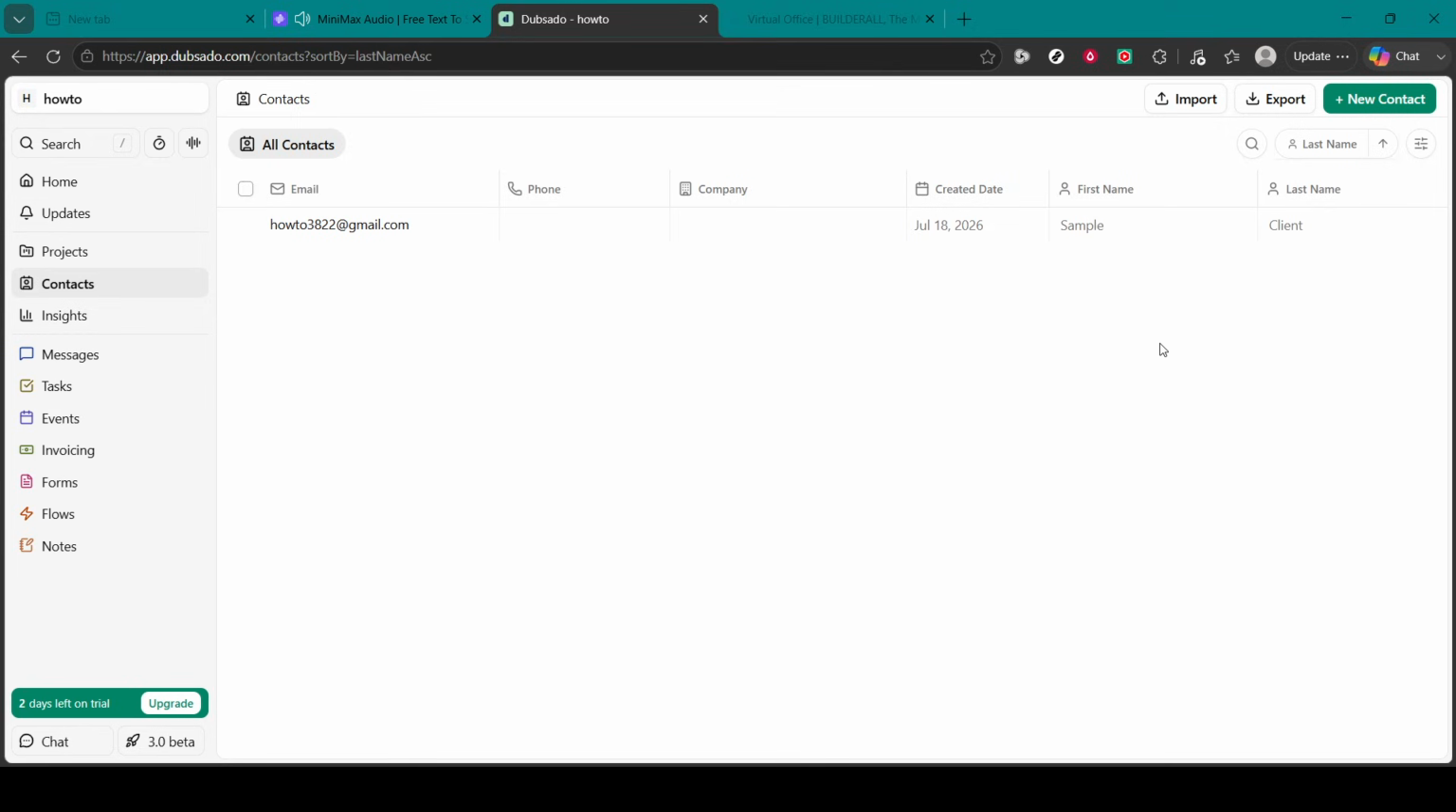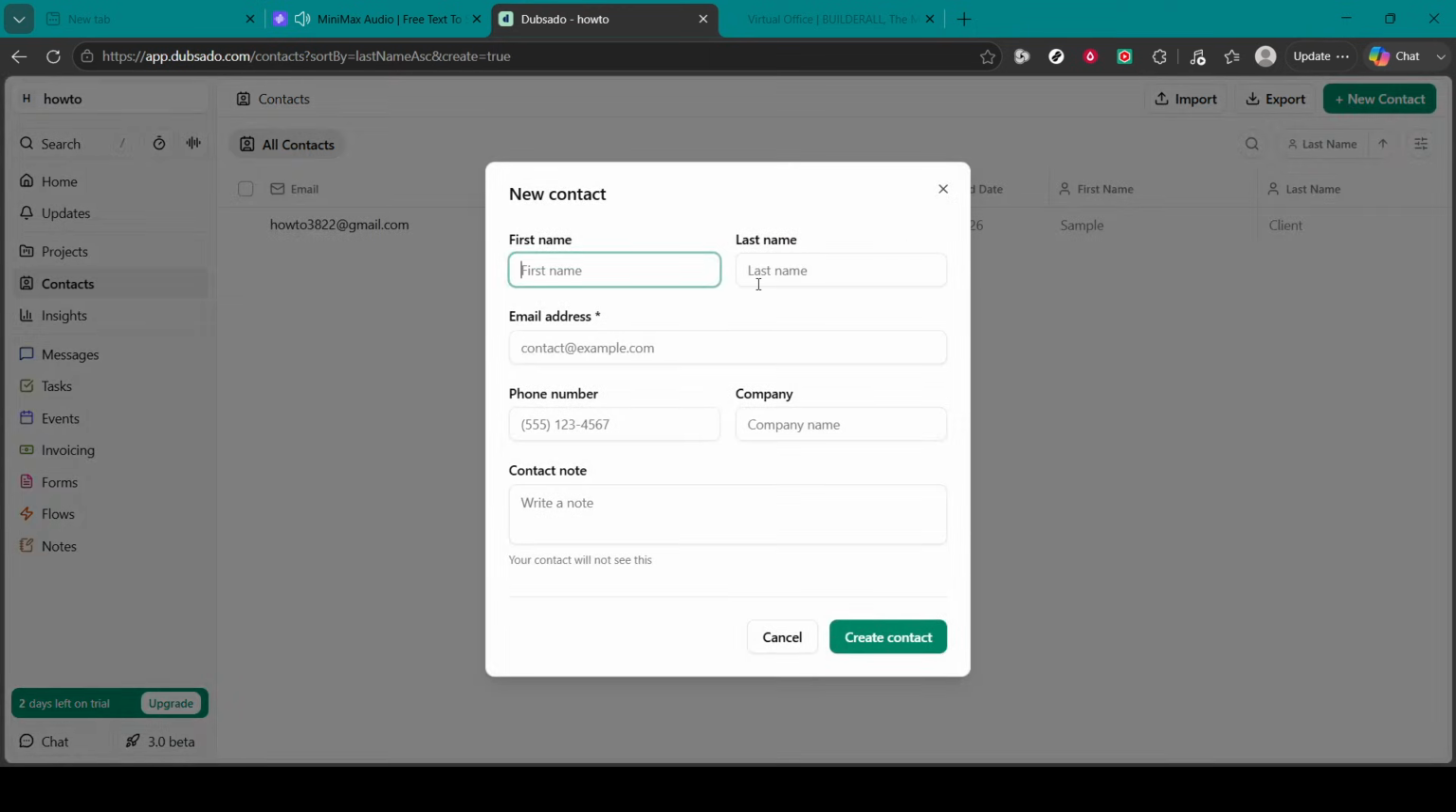To create a new client manually, look for the option to add a new contact and click on Add New Contact. Once you select this option, Dubsado will provide the fields where you can enter the new client's information. Enter the available details for the client in the appropriate fields. You can add the information that you have available so the contact record contains the details you need for managing that client. After you've entered the necessary information, complete the process of adding the contact.